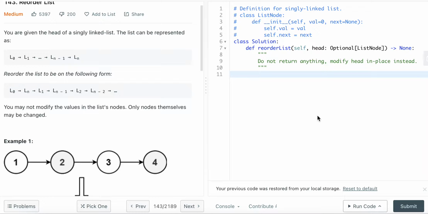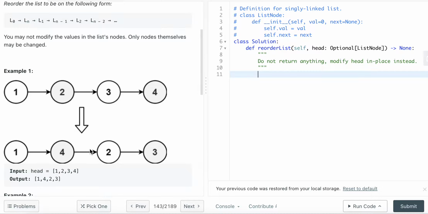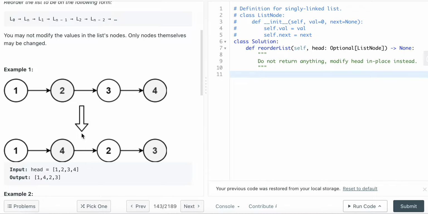It's a medium problem, and what it's basically trying to do is, first, it needs to divide this list into half, right? And then the second step, once you divide this list into half, the second value it starts taking is from the end of the second half and then going backwards. So that's why the second value is 4 and then it goes to 3, right?